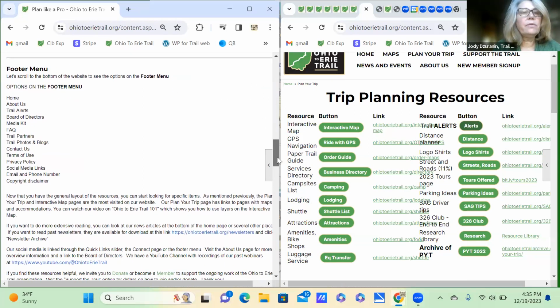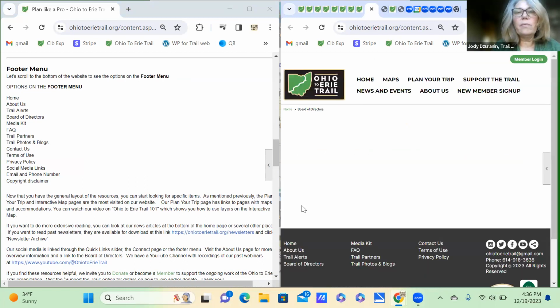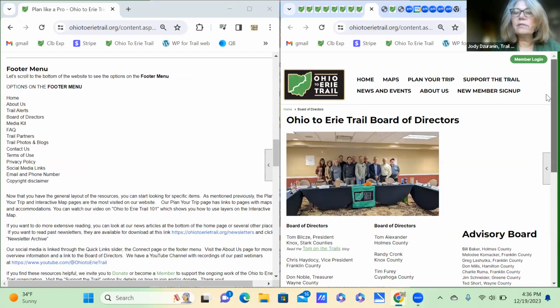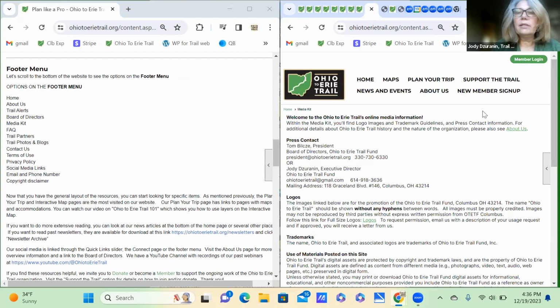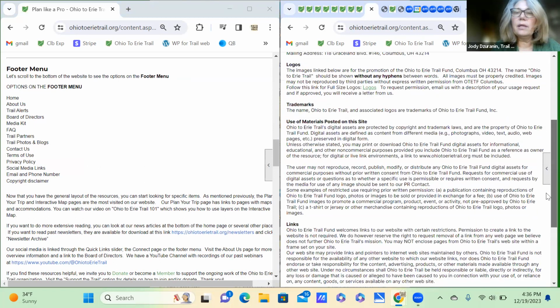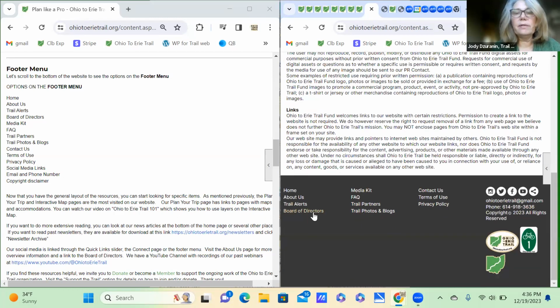Okay, and then the footer menu, it's at the bottom of the website. There you go. And so the footer menu, some things you may want to see: trail alert. You may want to meet our board of directors. We have a media kit, which includes information if you want to use our logo for something. You need to ask permission, and then we'll get you more information about that if that applies to you.